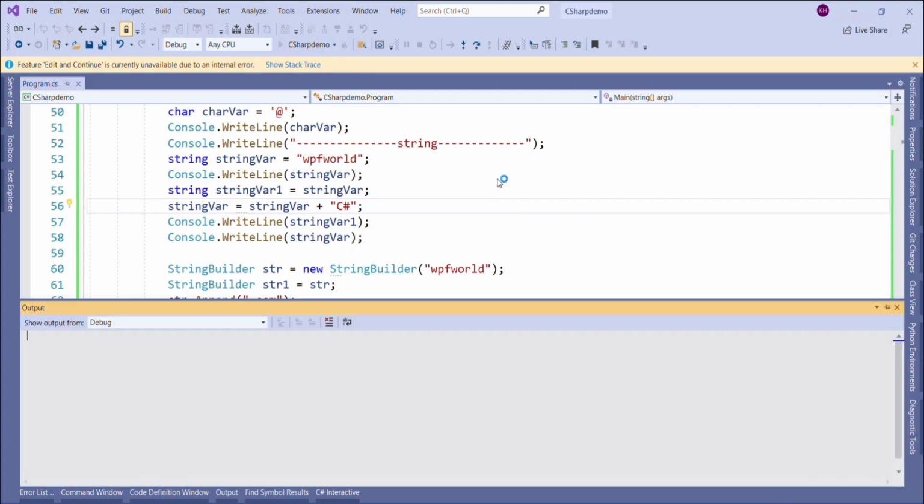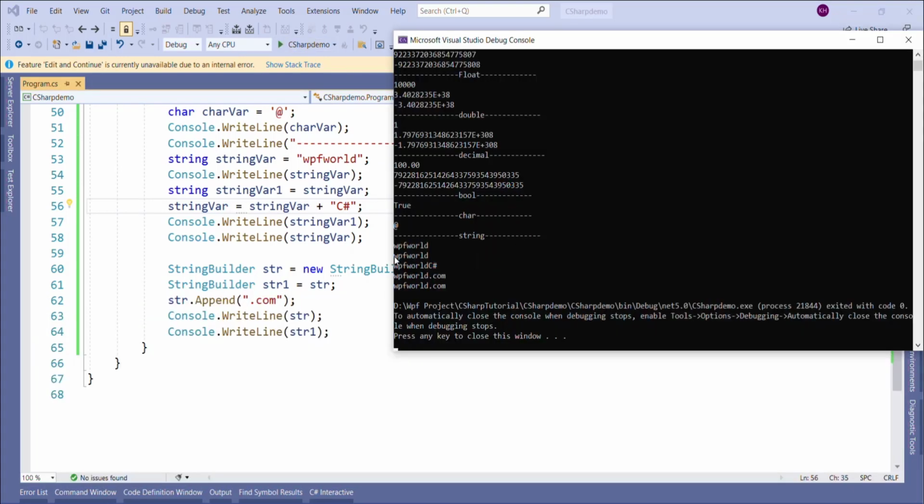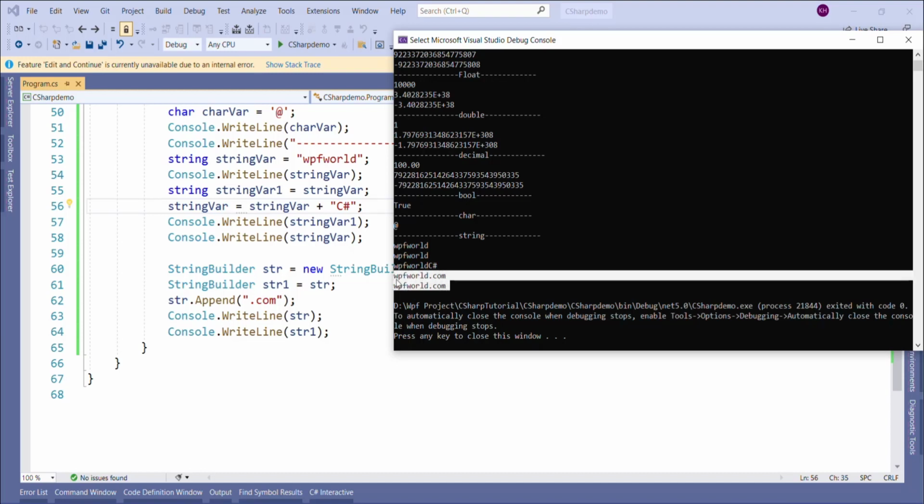Let's run and see the result. See here, that value is not updated, right? String var1 is not updated. It is taking the older value, not the updated value. But if you look at StringBuilder, it is taking the updated value.